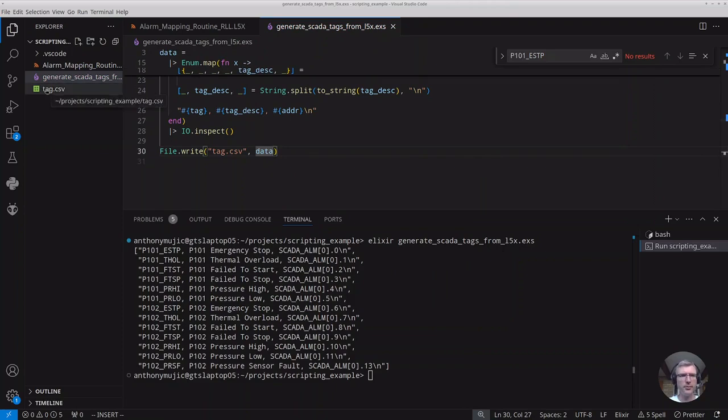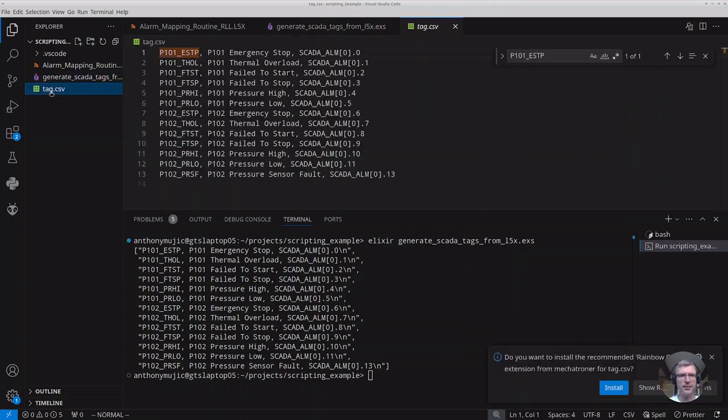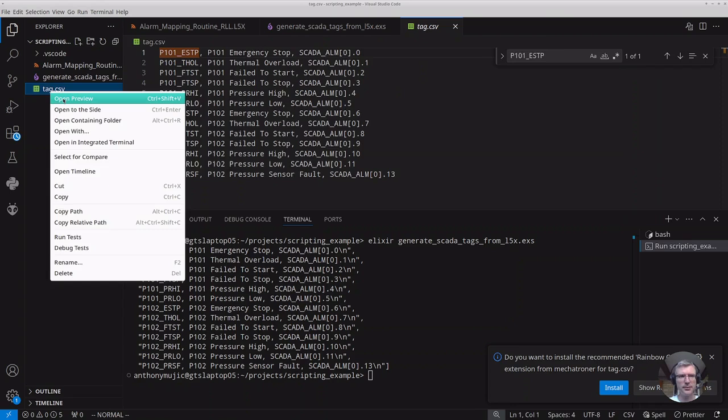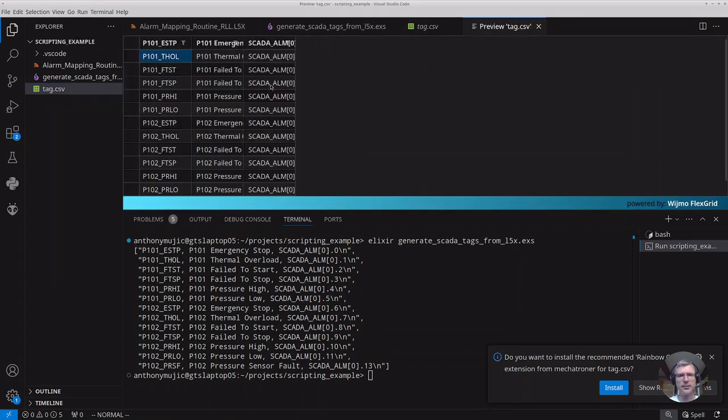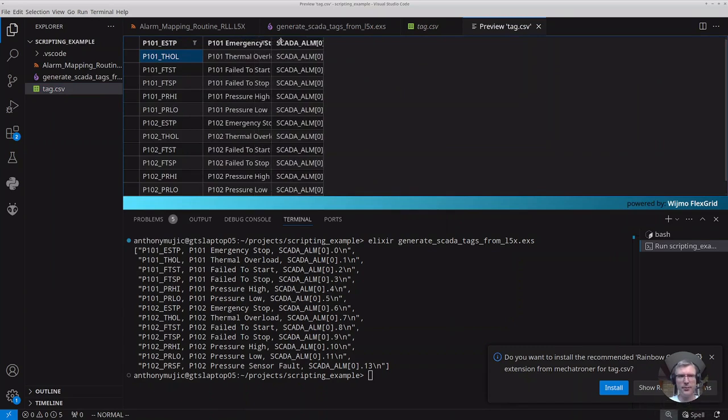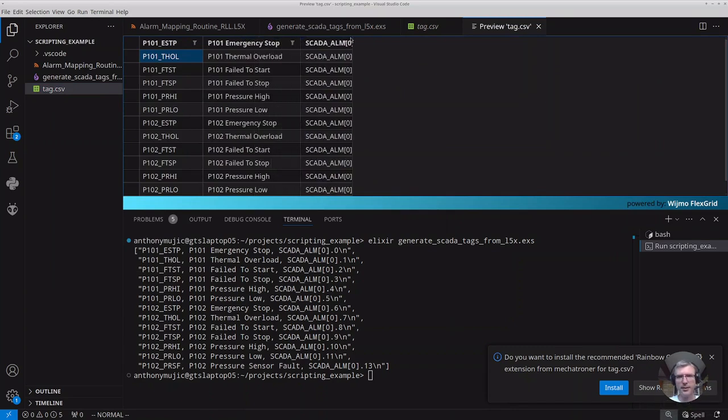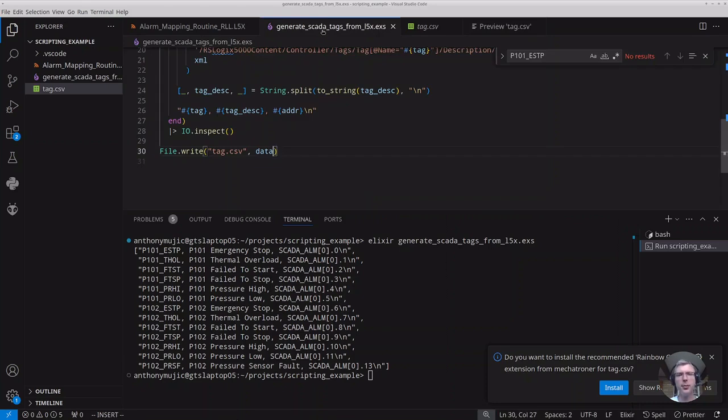we can see over here we've generated a tags.csv file. And here we have the information formatted in a friendly format to be imported into our SCADA system. So there you have it. We've completed our task.